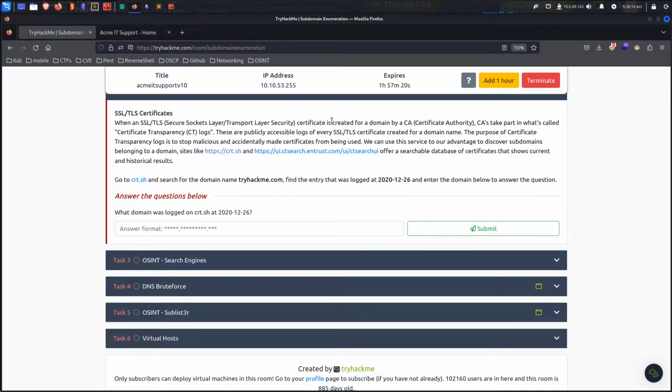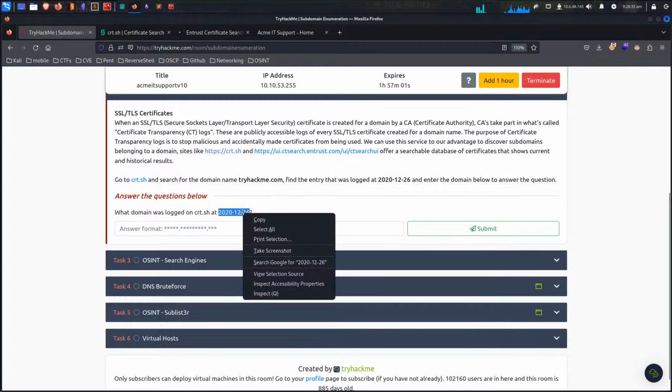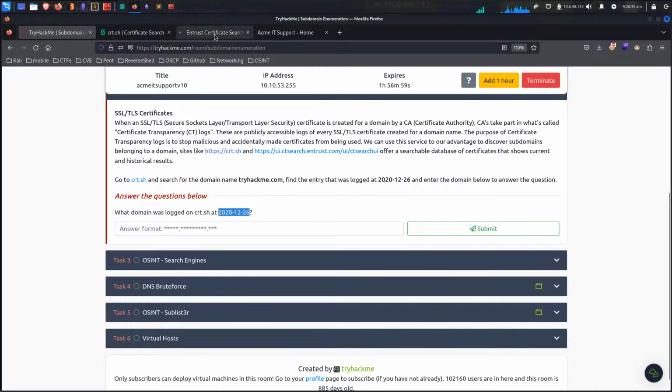We can use this service to our advantage to discover subdomains belonging to a domain, with sites like cert.sh or ui.search. What domain was logged on blah blah blah on 2020-12-26? We'll take that with us over to cert.sh.